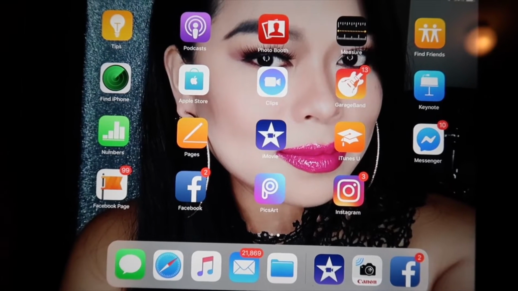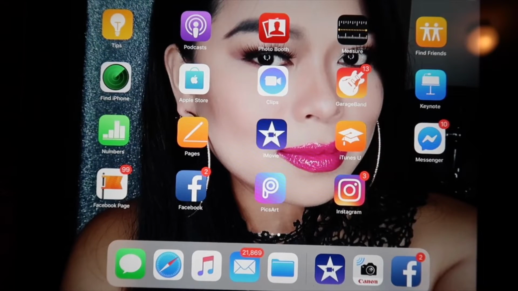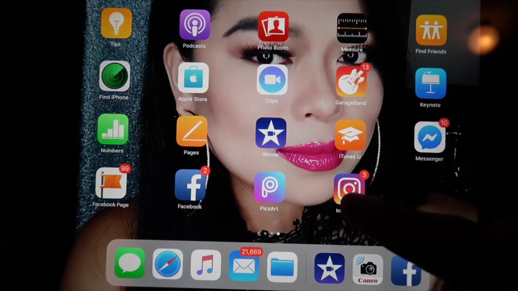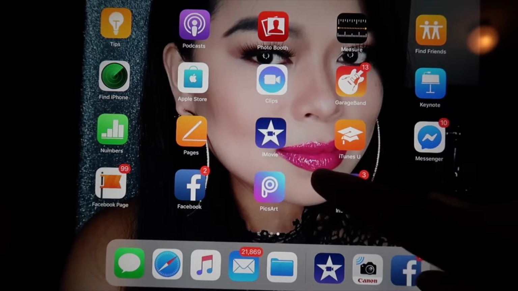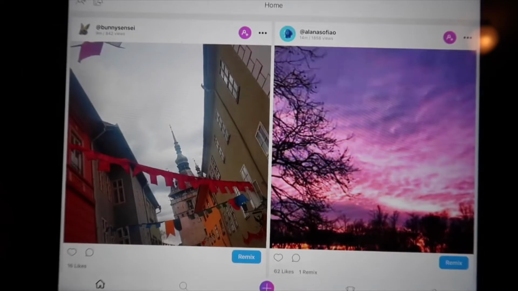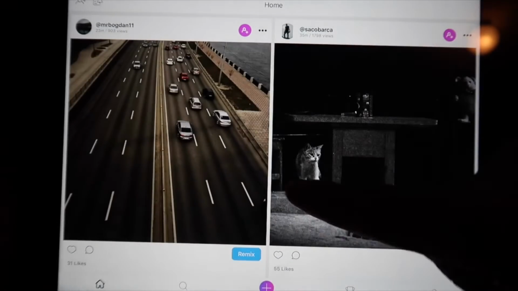I am going to show you and share with you how I edit my thumbnail and video to post on YouTube. So first I'm going to show you how I edit my thumbnail. I am using the PicsArt app, that one there. So I'm going to show you how I do it.